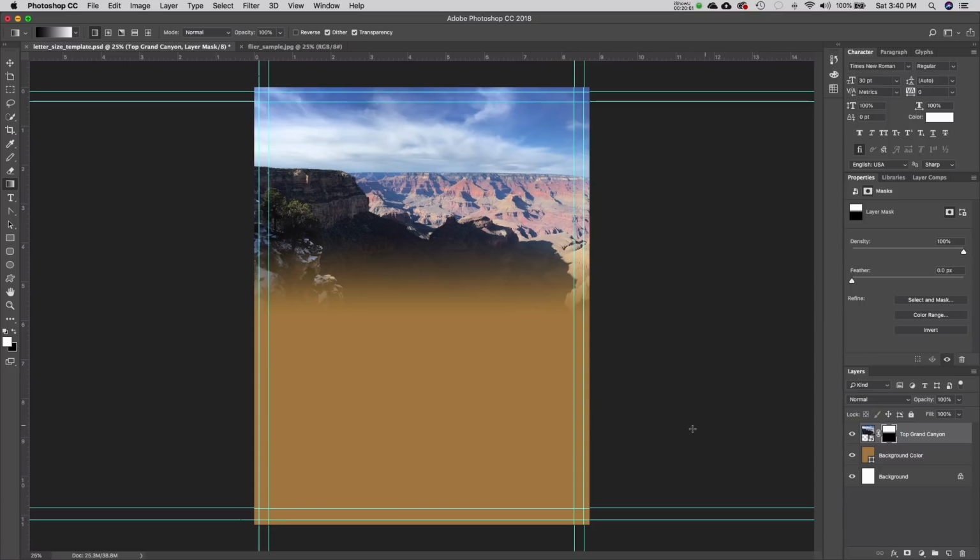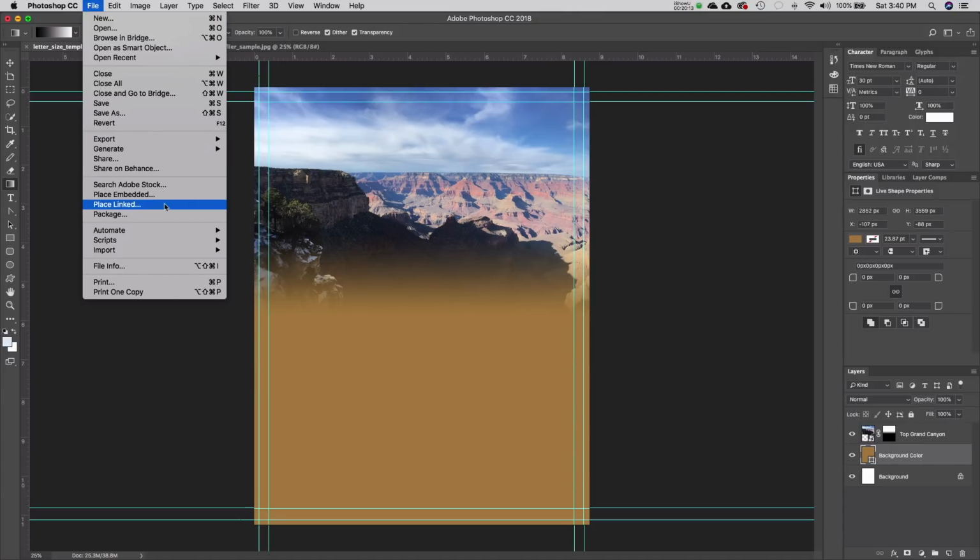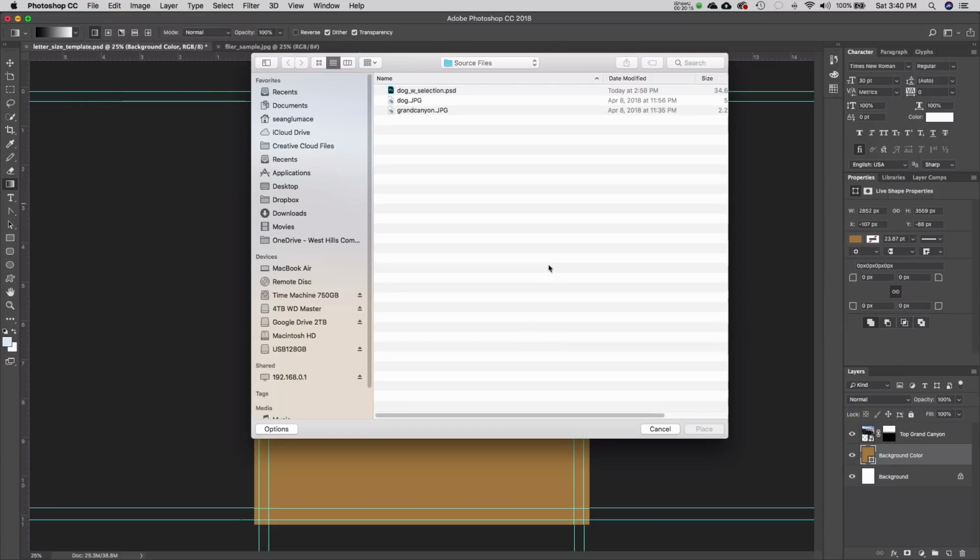So now let's do the bottom Grand Canyon. Well, I don't want the image to sit on top. So what I'm going to do is select background color. And I'm going to put this new image between these two. So I'm going to place the same image again. Because we're dealing with a different layer, we can't use the image twice. We can't use this layer twice. So we have to bring it back in.